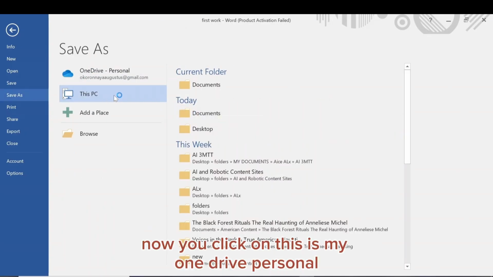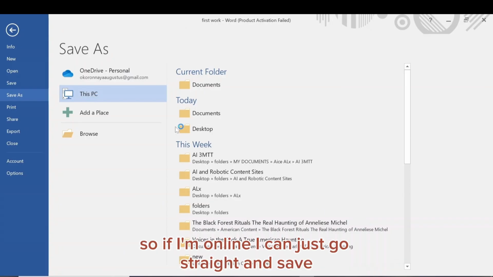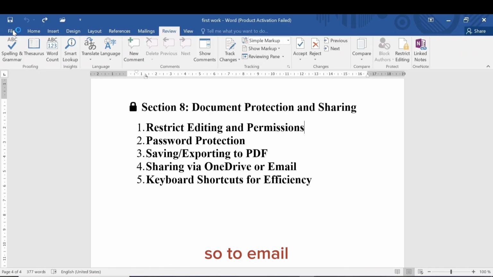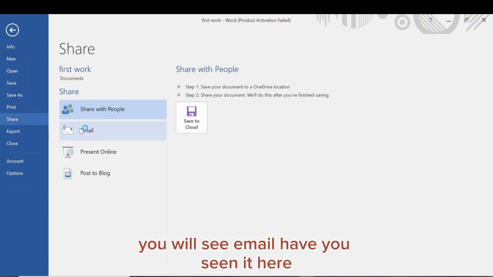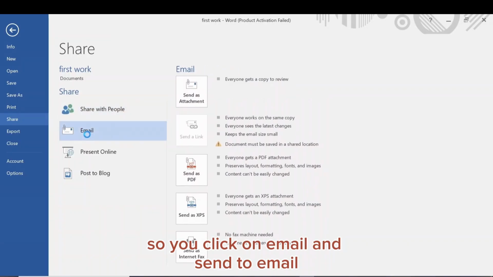Now you click on, this is my OneDrive personal, this is my cloud, but I'm not connected, I'm not online now as I'm recording this lecture. I'm not online, so if I'm online I can just go straight and save to my OneDrive account. So to email, still come to share, you will see email. Have you seen it here now? This is email.